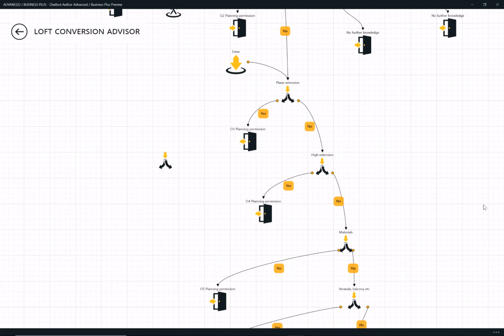If you need to edit the choice symbol at any point, then you just hover over, click on the symbol, and you'll see you've got the option to either delete, edit, help, duplicate, or clone.